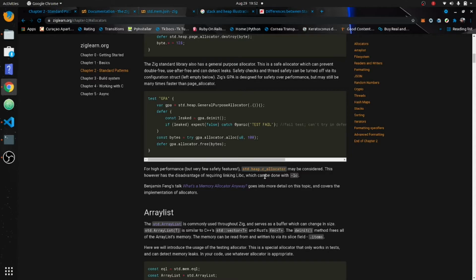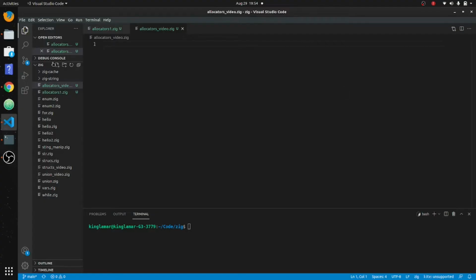All right, let's get into some code. I've spoken enough. Okay, const std equals @import("std"), and then we terminate that and write main.